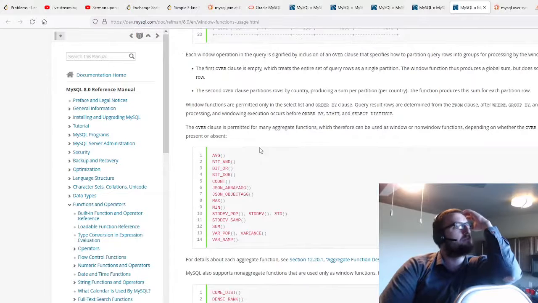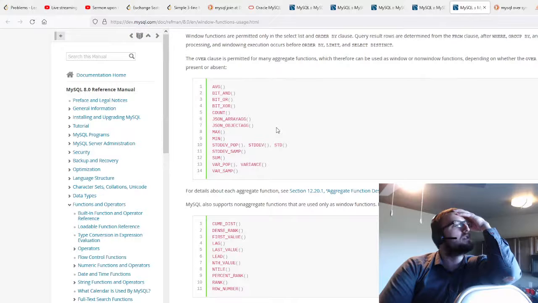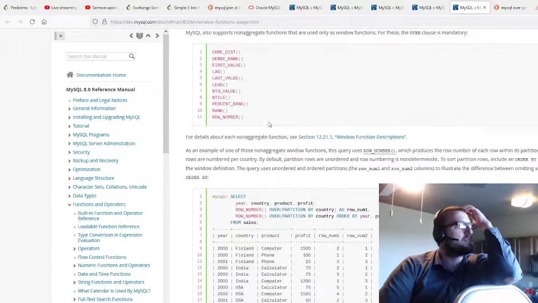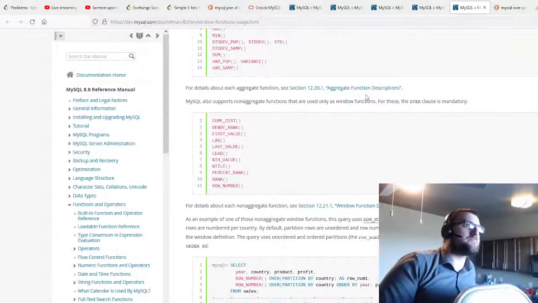The OVER clause is permitted for many aggregate functions, which therefore can be used as window or non-window functions, depending on whether the OVER clause is present or absent. Very interesting. There are also non-aggregate functions that are used only as window functions. For these, the OVER clause is mandatory. So here you go, these are not aggregate, but window functions.